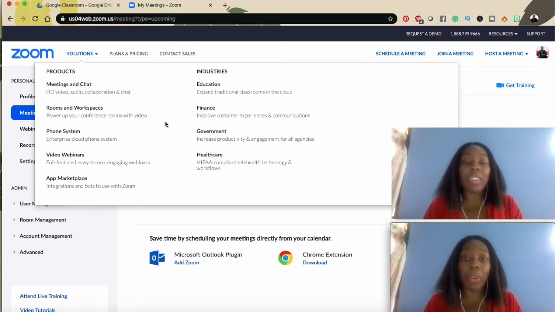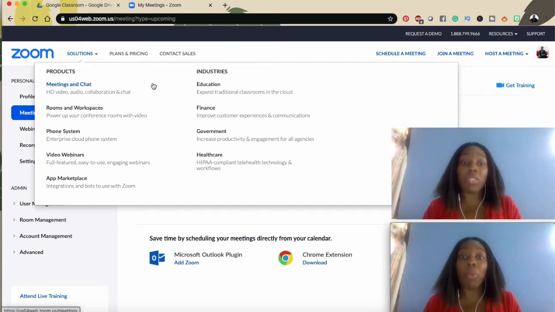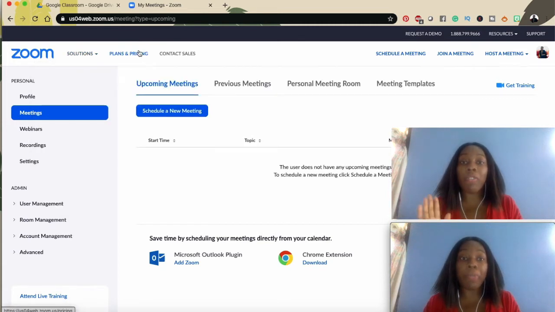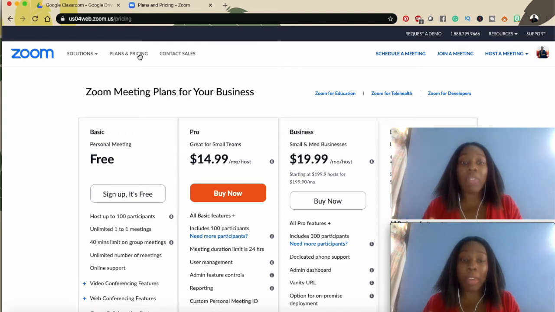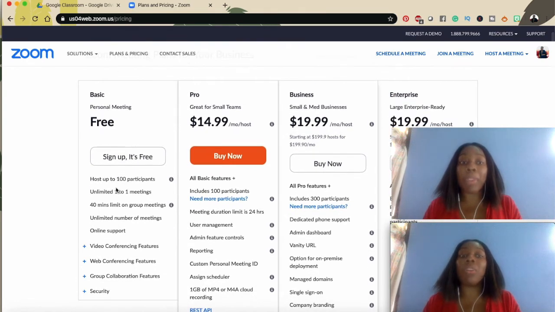So it's going to be able to help you understand a little bit more about what you want to use this platform for. Now, a very important thing I want to note to you, especially teachers, is to go straight to the plans and pricing page. And right now you can see that we are in the basic. So this is completely free. The basic is completely free. And then you have the opportunity to select any of these other options if you want.